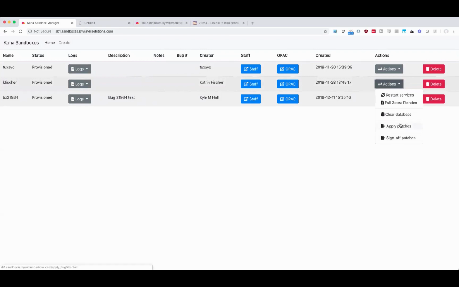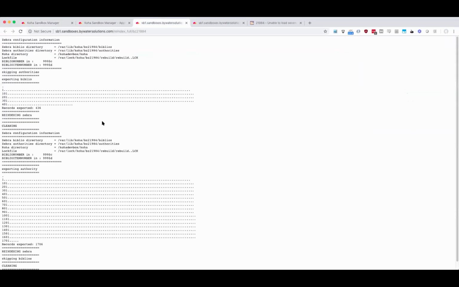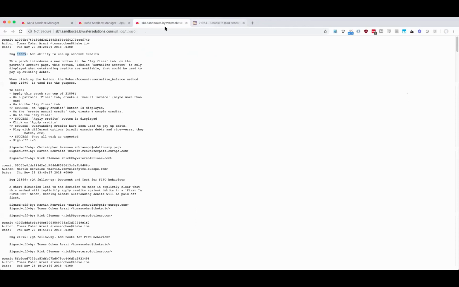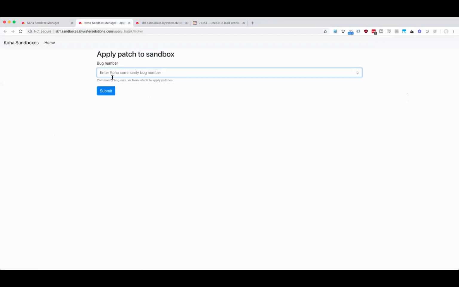And we see the next tool, which actually lets us add new stuff to our sandbox, which is apply patches. You can see now our reindex did finish, and it can tell you how many things got indexed. All right, so let's try applying this patch. So I'm just going to paste that bug number in here and hit submit.